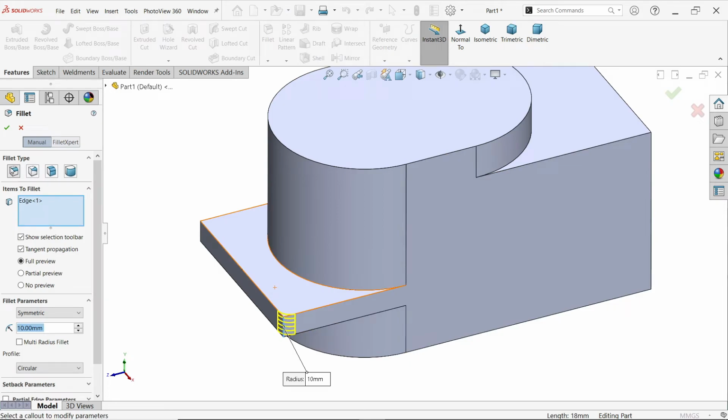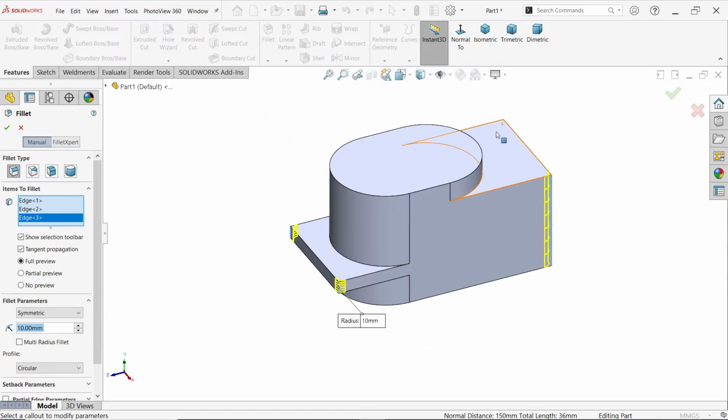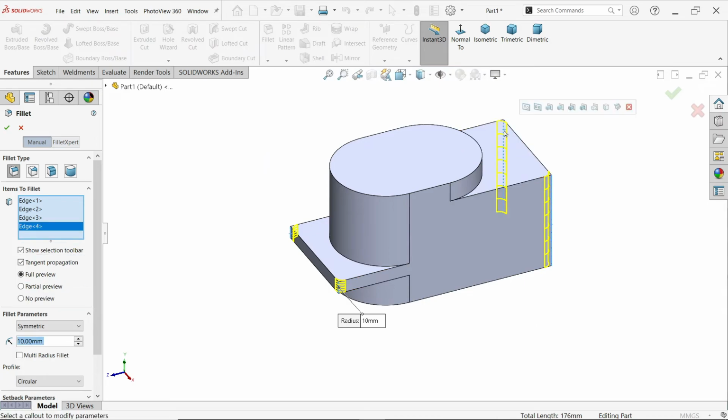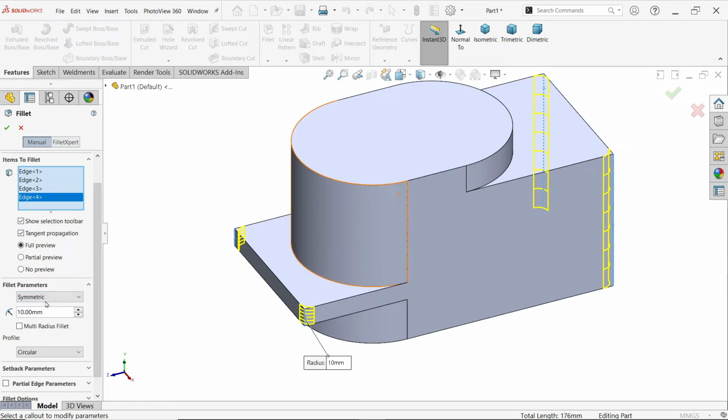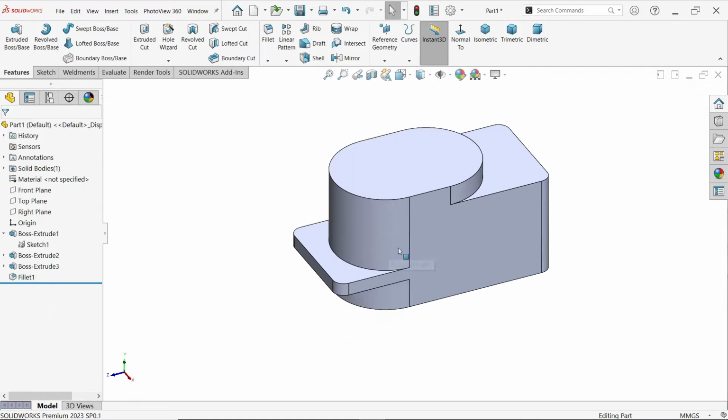Now here the fillet type is constant size. Now here we have to select all the edges. So let me select 3, 4 and these edges. Even though they are hidden edges, you can choose them. Fillet parameter symmetric, and the radius is 16 millimeter. Say okay. That's fine.